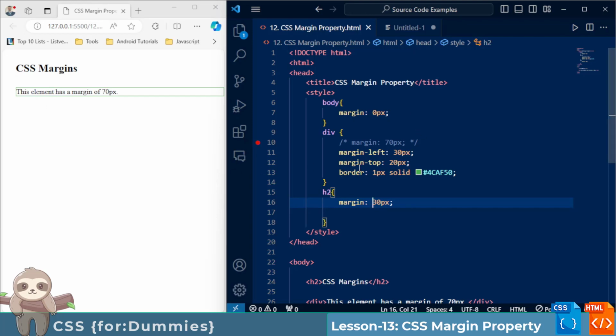Okay, so this is what margin does. It controls the space before a component starts. We set the component and we use this margin property to control how our components are behaving and where you want them to start and where you don't want them to start.